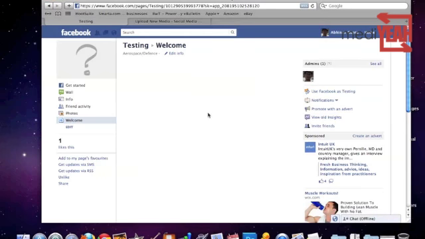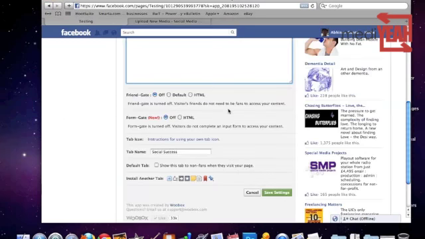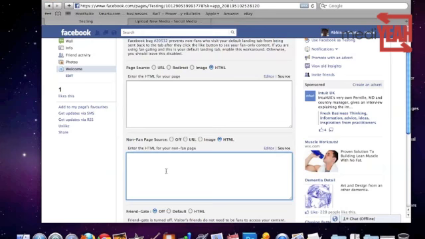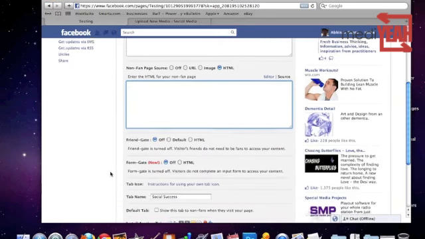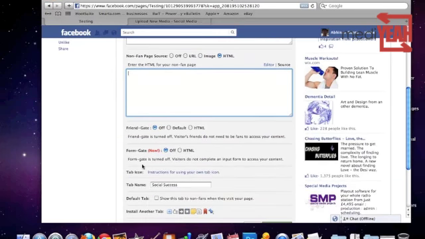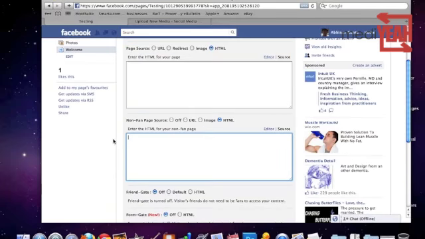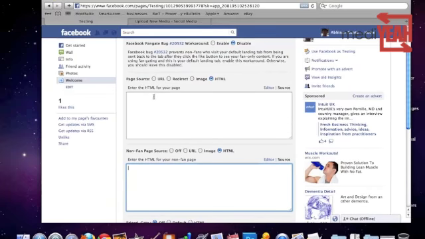My browser has been acting up a little bit when it loads. So Facebook FanGate bug, disable page source HTML. Below that, non-fan page source HTML. FriendGate off, FormGate off, tab icon ignore, tab name, whatever you want to call it, default tab, leave that unticked. Okay, and now we're going to do our non-fan page source box first.